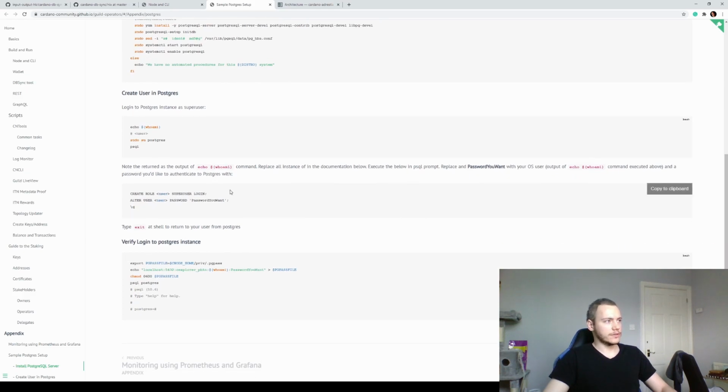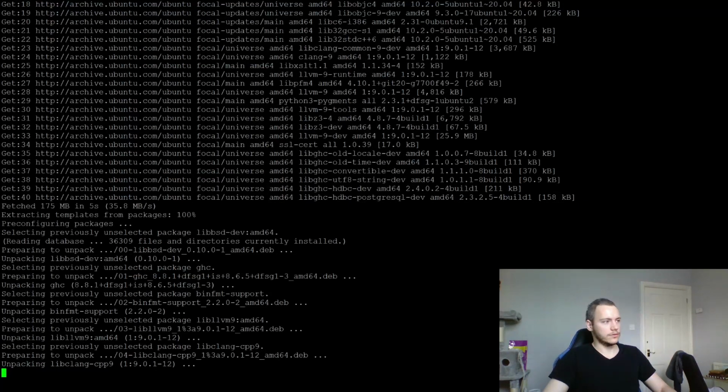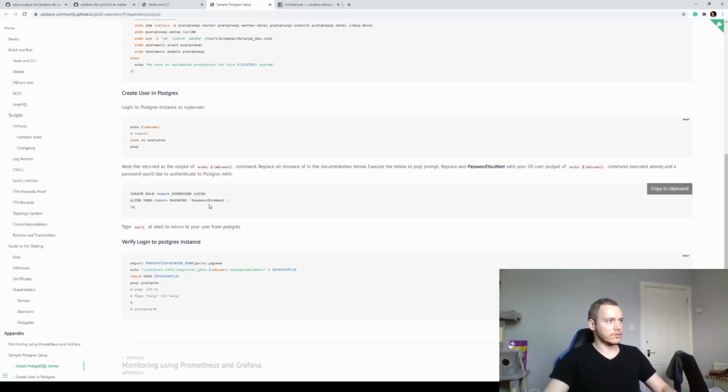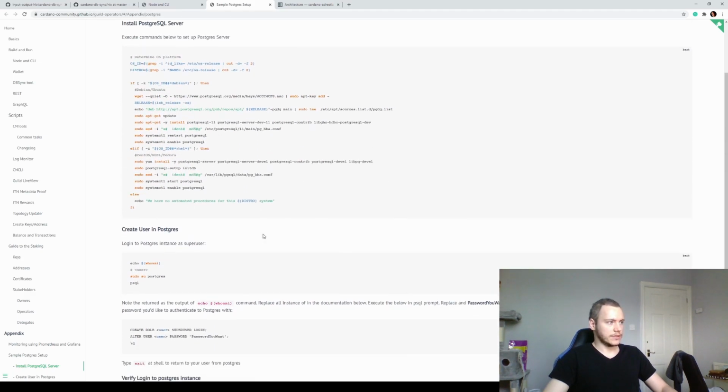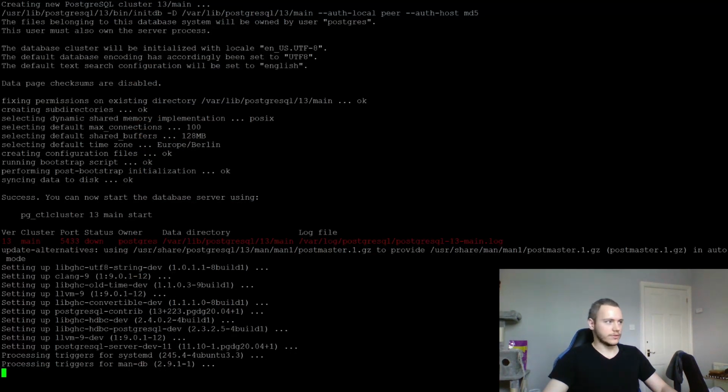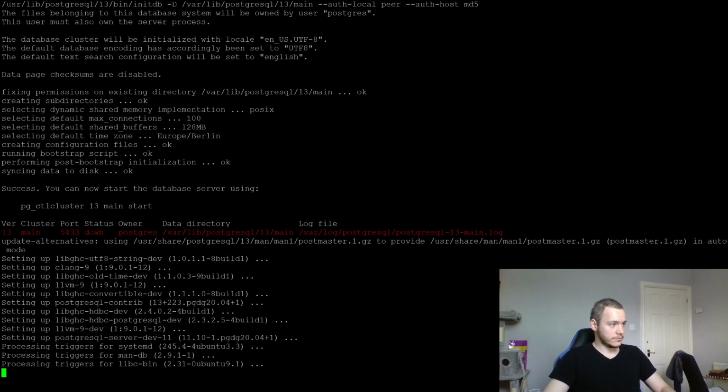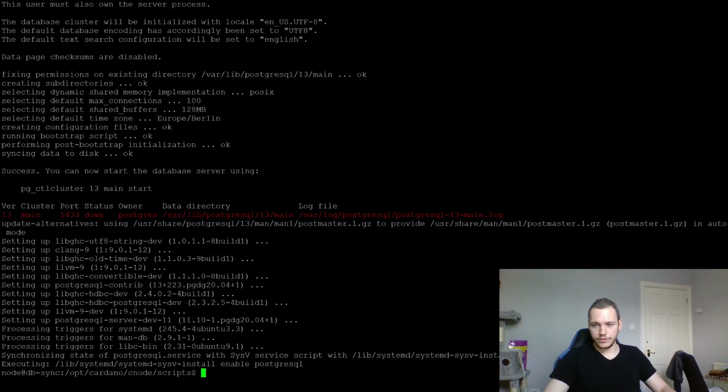But we want to create a user, like the user I have is Node. It's called Node. So I want for that user to be able to enter Postgres and have access to the databases. So we're going to do that, give it the super user, set a password, and that's it for installing the server. Now let's just wait for this to finish installing.